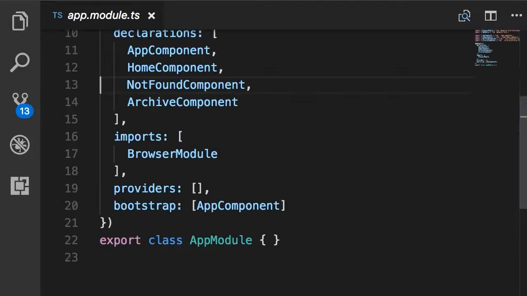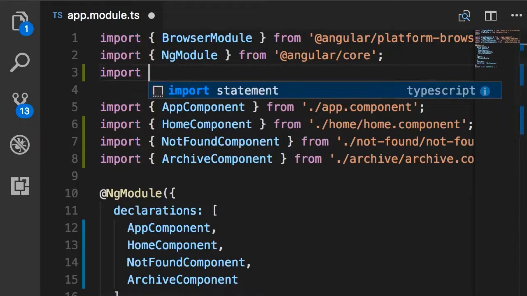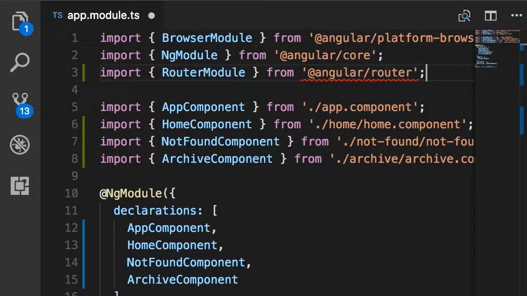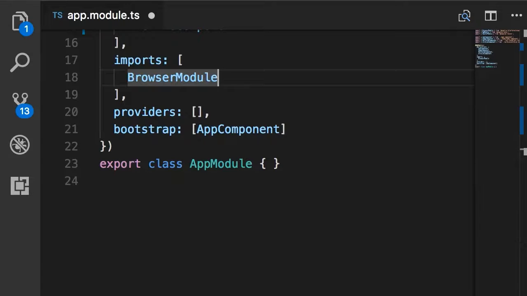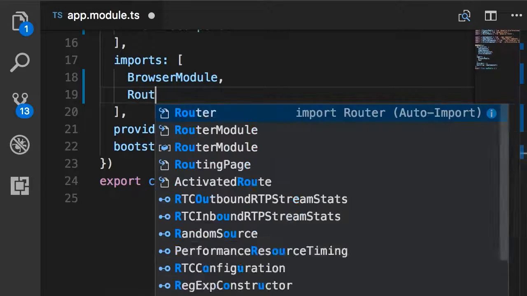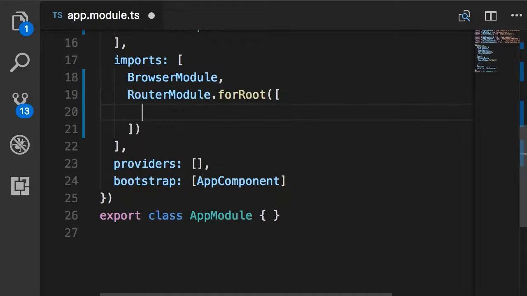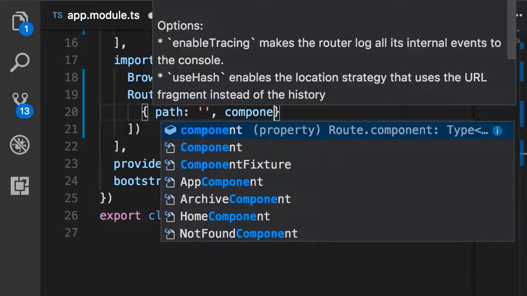Okay. Now let's go to app.module. On the top, first I'm going to import the RouterModule from @angular/router. Next, we need to configure our routes. So here in the imports array, I'm going to call RouterModule.forRoot. Here we pass an array, and in this array we have our route objects. Each object should have 2 properties, path and component.